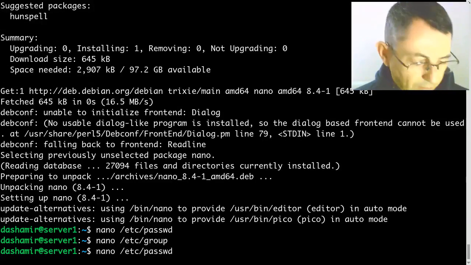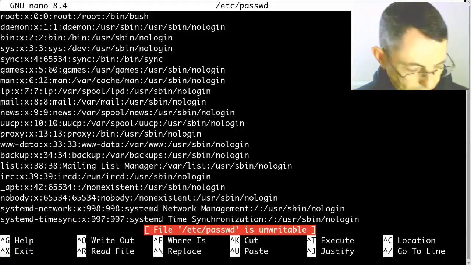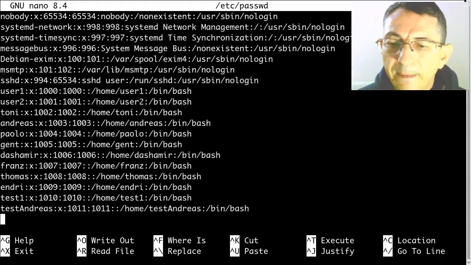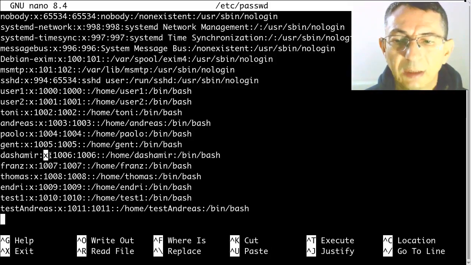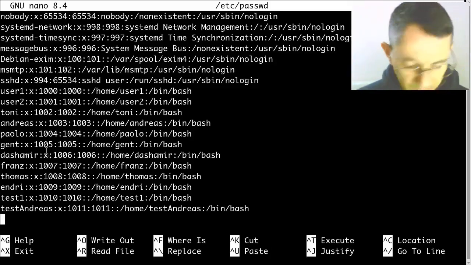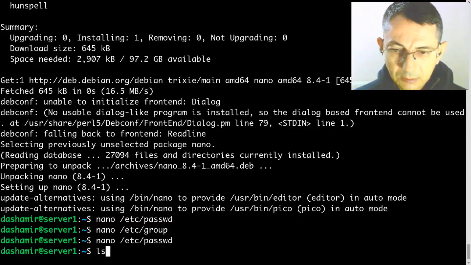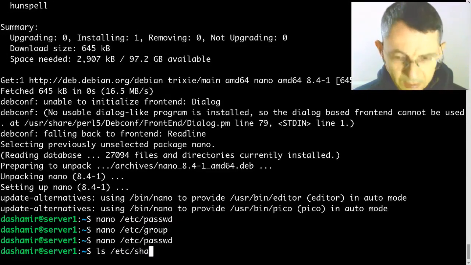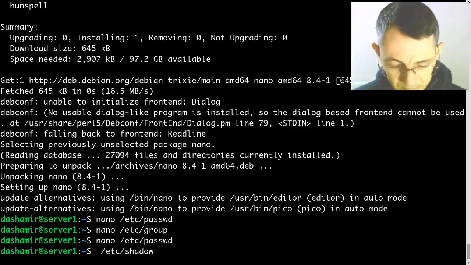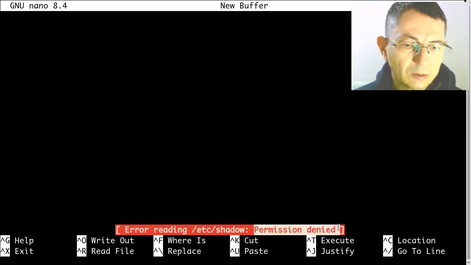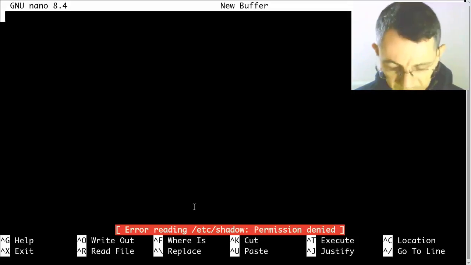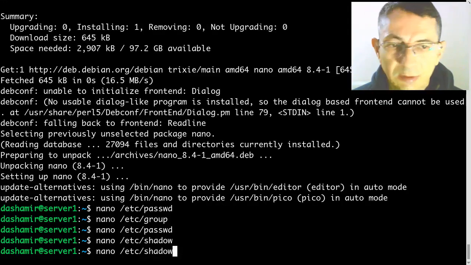And if I look again at the file passwd, here it is supposed, for example, to be my password, but because this file is readable by everyone, the password is not stored in this file, but it is stored in another file, which is called shadow. It says permission denied, so normal users cannot access this file because it contains the passwords for each account.